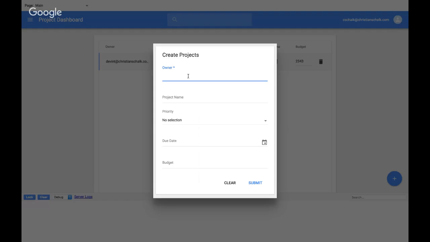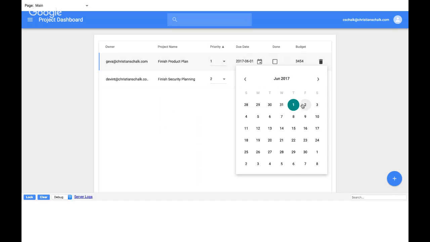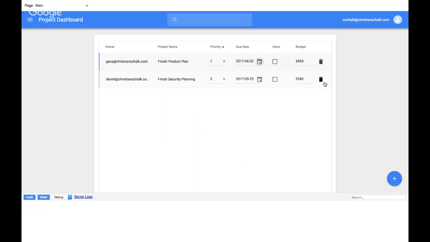And so in this case, let's add another user onto the project tracking database. I'll just say finish product plan. I'll give it a priority 1 and put a due date, and then I'll give another budget just to have a numerical value. All right, pretty straightforward stuff here, kind of like what you would expect for an application of this type. And so notice that I can even go in and revise some of the info, or if I wanted to, I could just click on the delete button. So that's pretty good for starters.